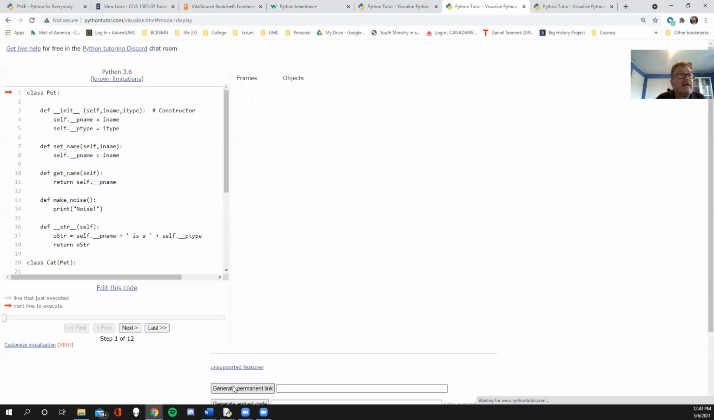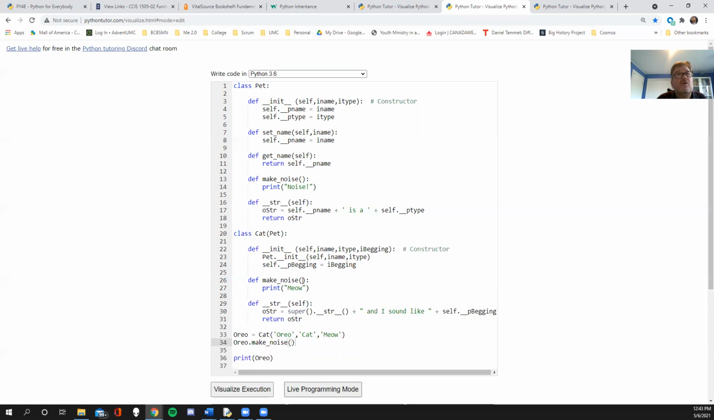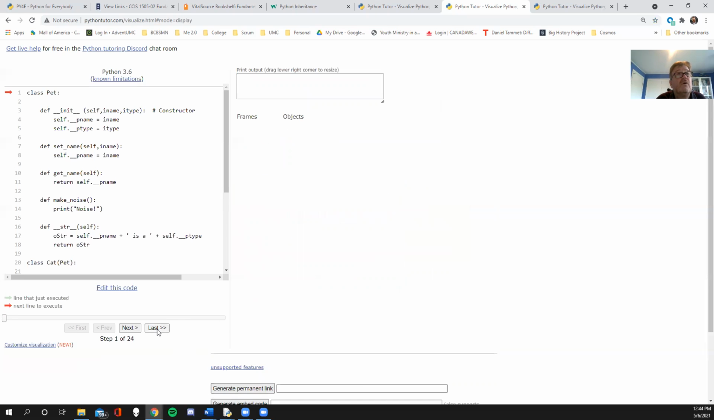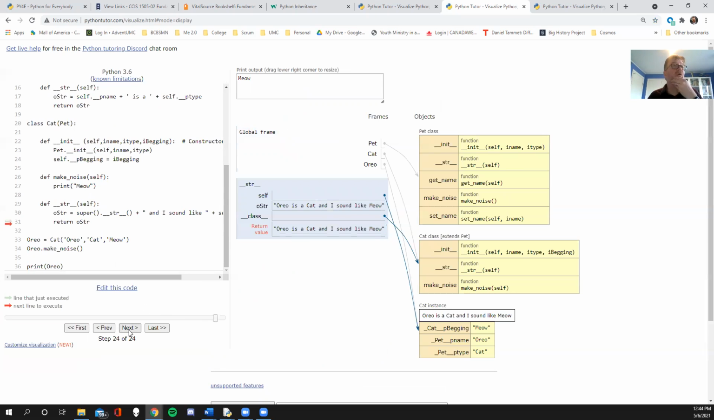All right, let's run this guy and see how good my syntax is. And it's not good, because it takes 0, but 1 was given. I got to put self in there, I think. So let's go back up to here and go self. Let's close and go. All right. So we go back up in time a little bit. So here we go, Oreo. At this point, we're in the print. That's what's going on.